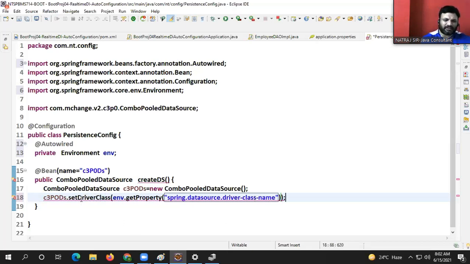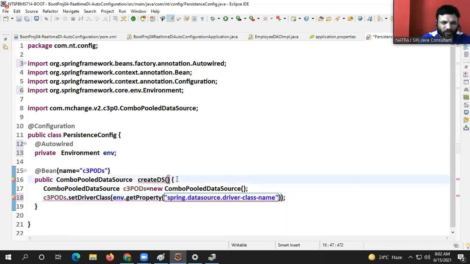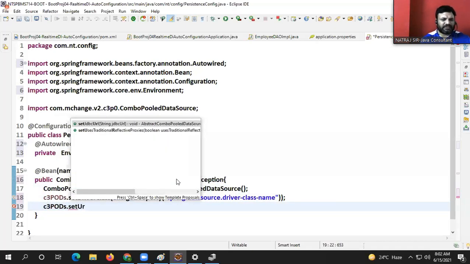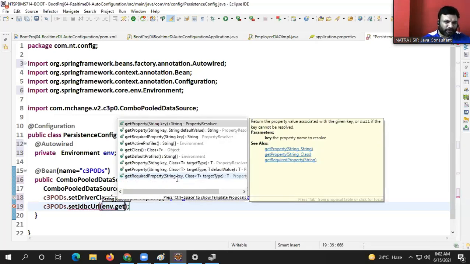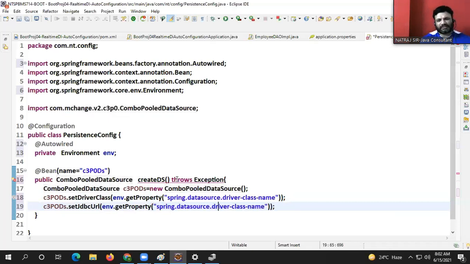What's happening? Why is it giving an error like this? Oh, it is saying that some exception handling is required. No problem, we don't bother about this, throws Exception. Now tell me, boss, c3p0DS dot setJdbcUrl, env dot getProperty or getRequiredProperty also, fine, anything is okay. Yes. Copy this, guys. What is the key, guys? What do you have to pass? You have to pass the URL here.